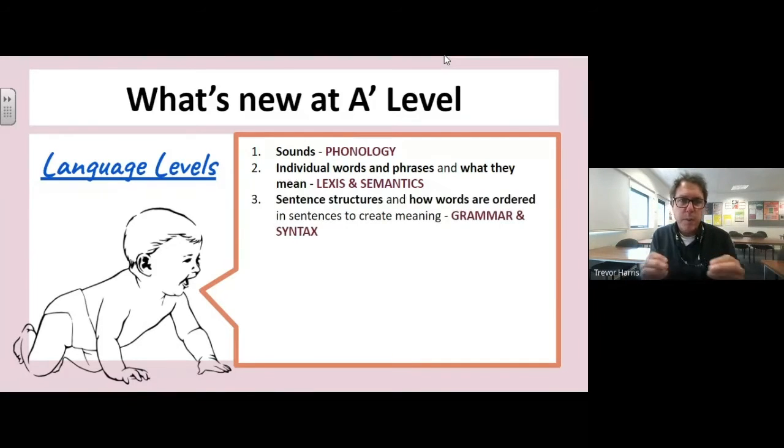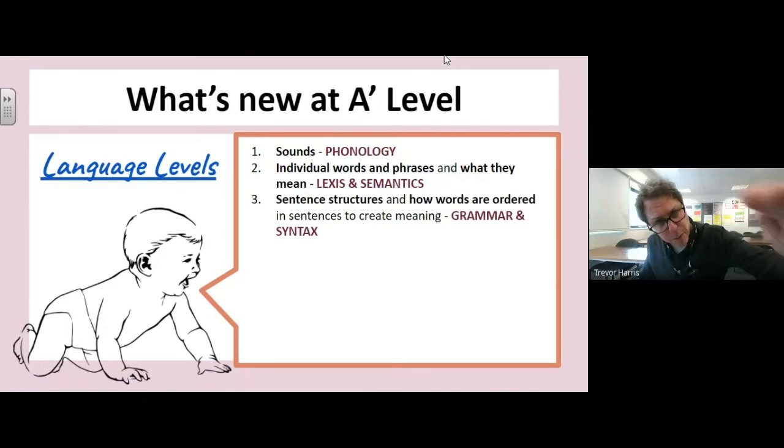The next thing that babies do is they put the words together to create sentences, and they learn how to ask questions or issue commands: imperatives, questions, interrogatives. And this level of language is called grammar and syntax. You can see sound is made into words. Words are put together to create sentences.